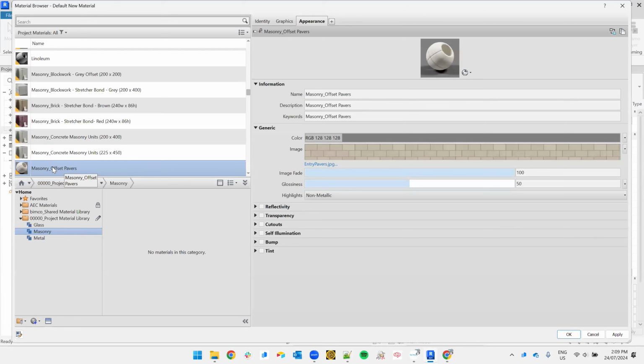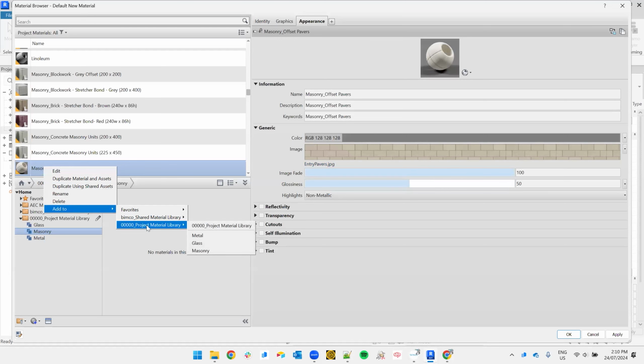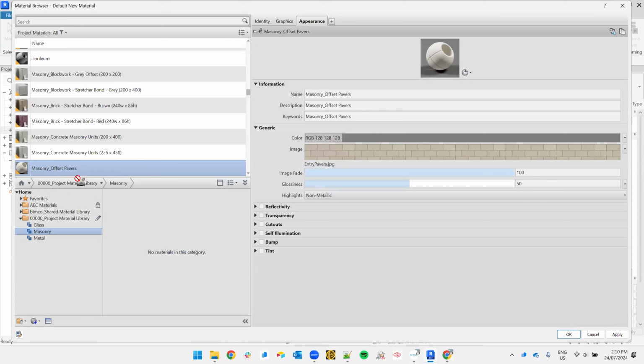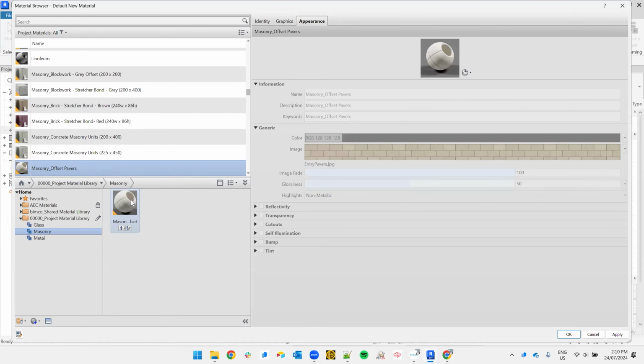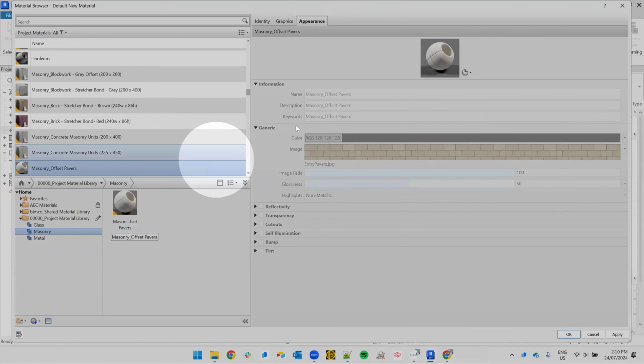So in this case, I'm going to push it by either right-clicking on it and going to add to project library and picking the particular category or even the top level, or you could even click and drag that across whilst it's activated, and that will bring that material into the shared material library. You can select that material. As I said before, it's now read-only. You cannot change that one.